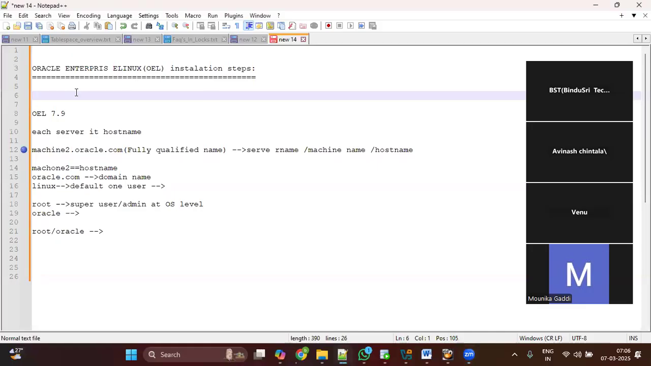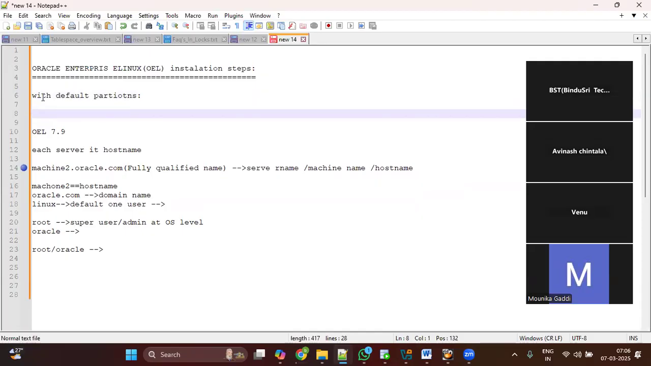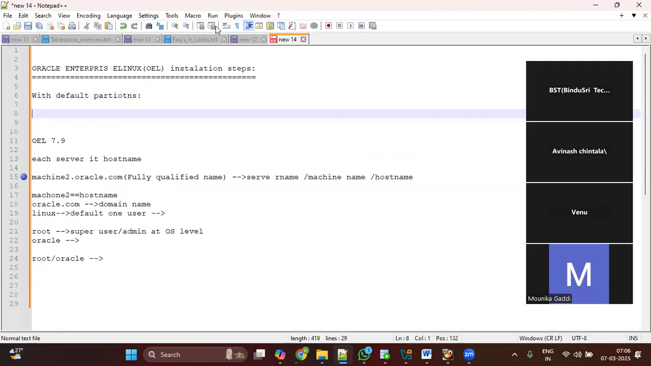Yesterday we installed with the default partitions, so we did not create any partitions. So what is the meaning of partitions? In Windows, what are the partitions? Tell me, what are the partition names in the Windows OS? C drive, D drive.